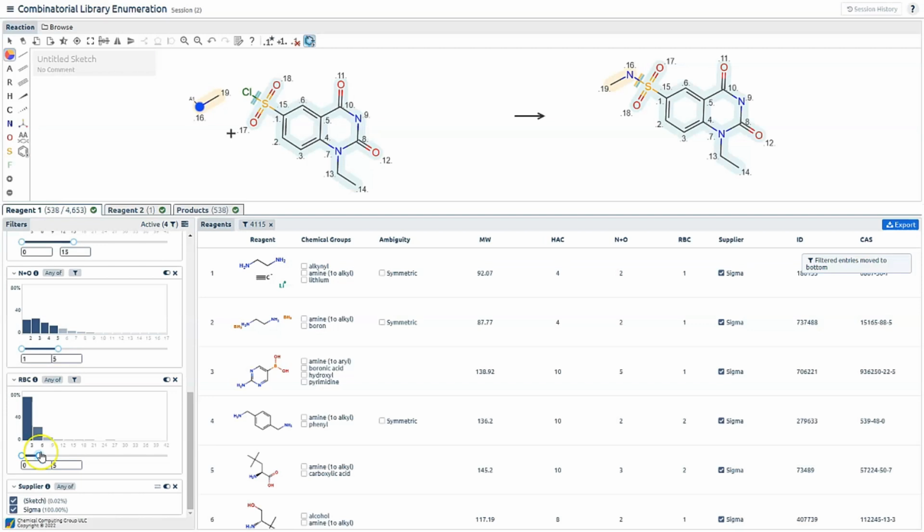And that leaves us with a bit more than 500 reagents. That's more reasonable, but I still see some candidates I would like to remove. So, for example, I don't want lithium salts, I don't want alkenyls.